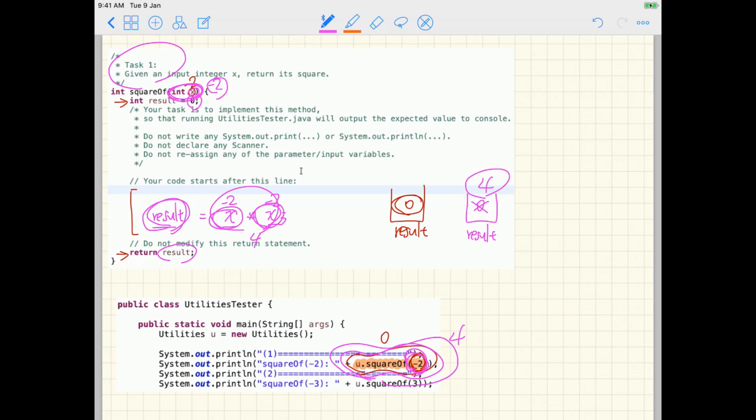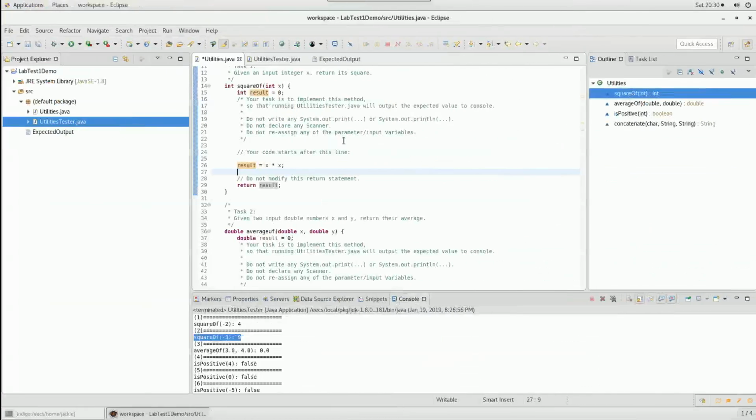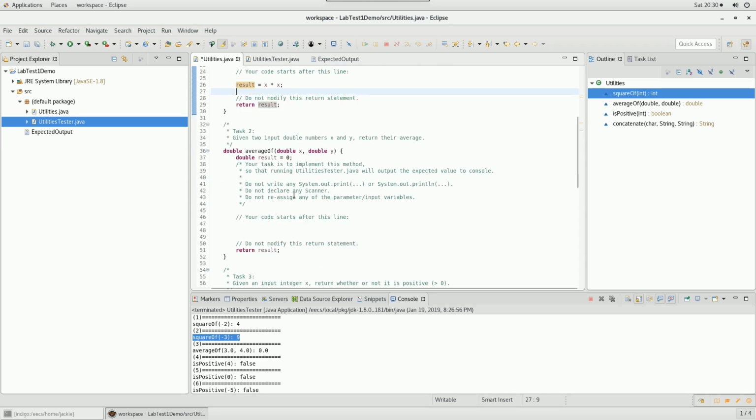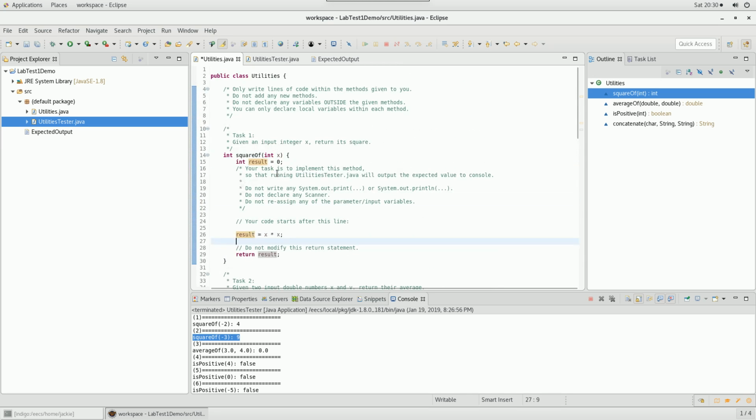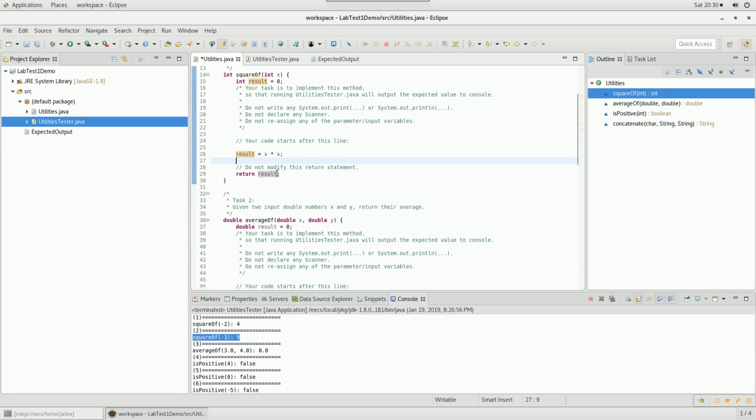Let me illustrate one more example, and then I will tell you what you should do as an exercise. One more example to show you. So now we are okay with the square of. If you really feel comfortable, you can feel free to add more test cases for yourself.